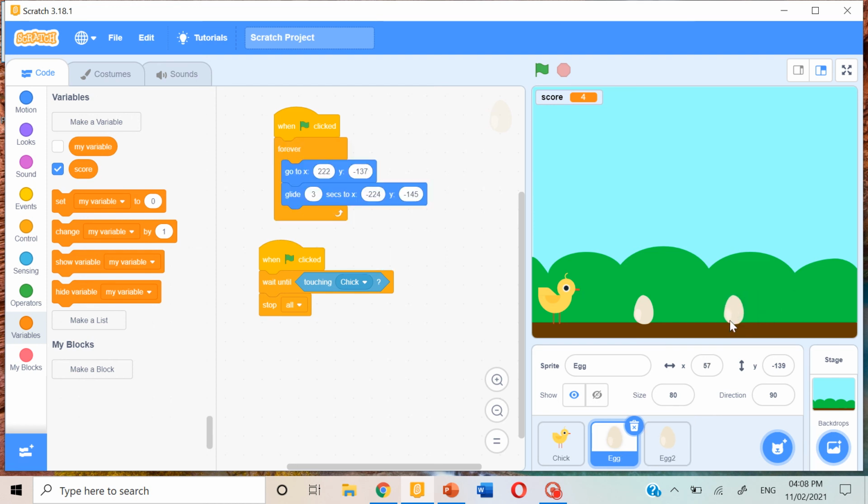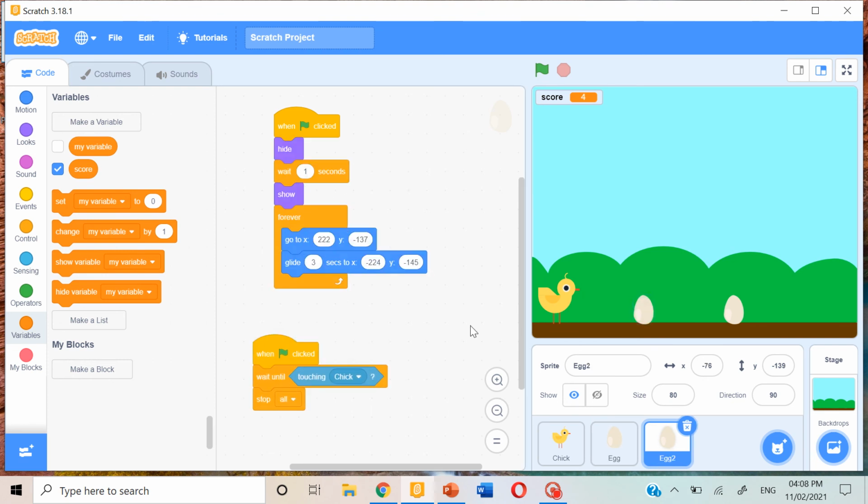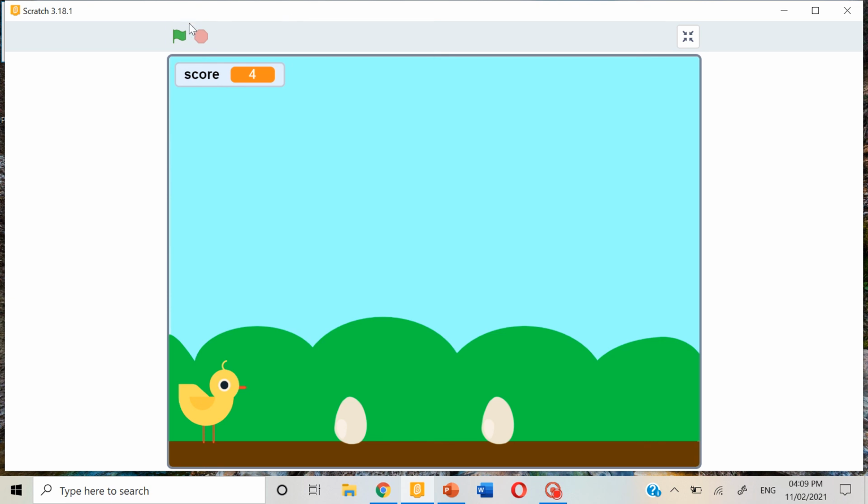So now if you want to add one more egg coming behind, you can make the same like here, but instead of wait for 1 second, you can make it for 2 seconds, or else the third block and the second block will come together. So let's play. Now it's small, the egg size. You can make the same with other animals and other backgrounds also. The same thing we have to do.